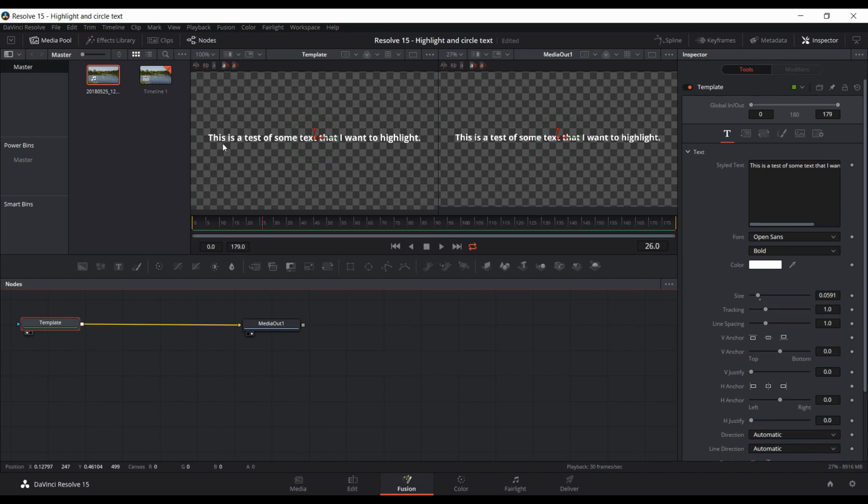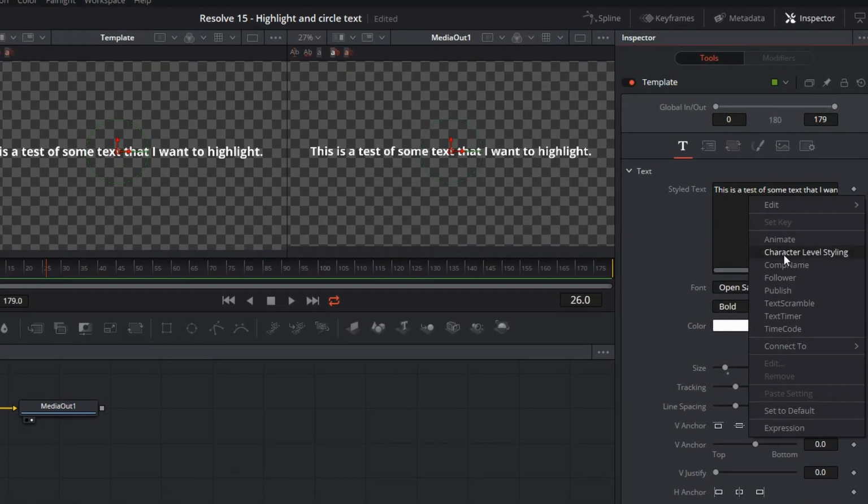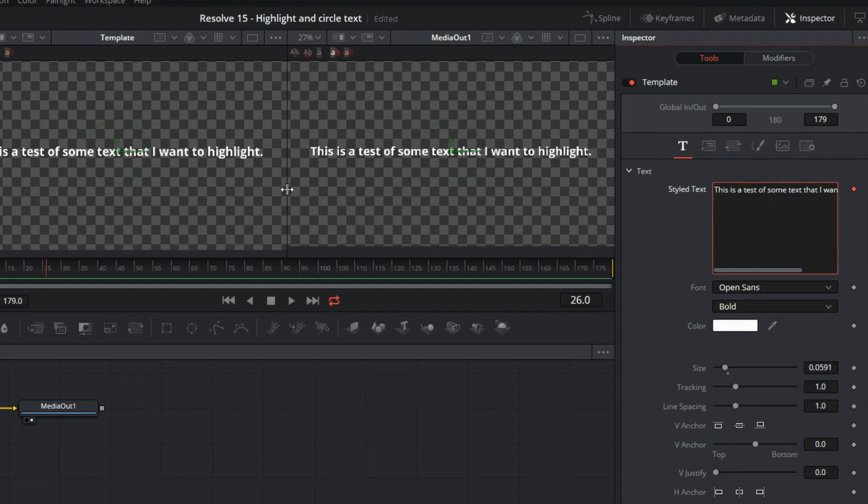Now to operate on different parts of the text and not the whole, you basically want to come into your text box here where you enter your text, right click, and go to Character Level Styling and click on that. That way you can work on individual characters or words and affect them differently than the whole.